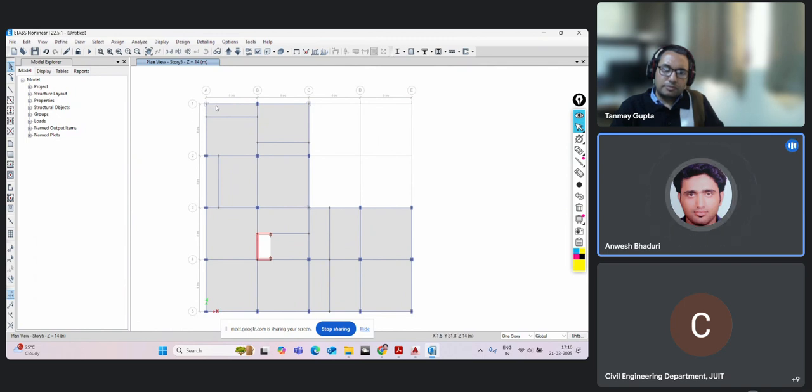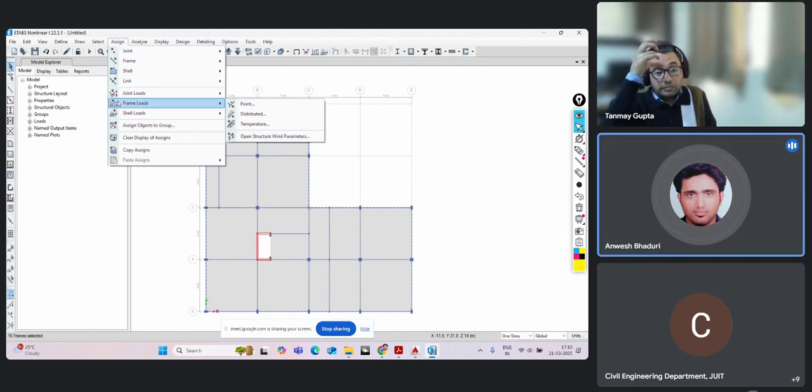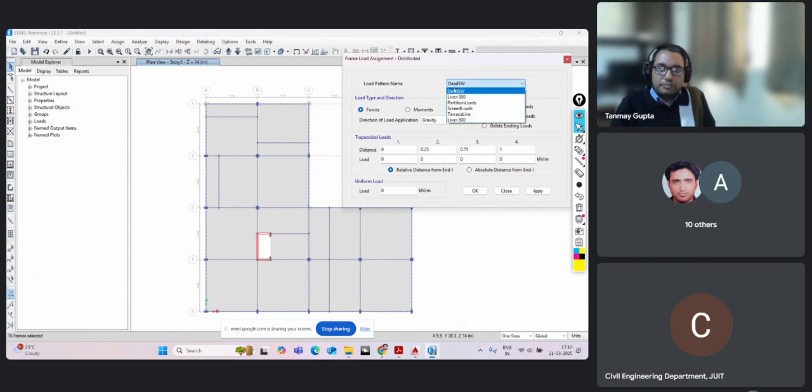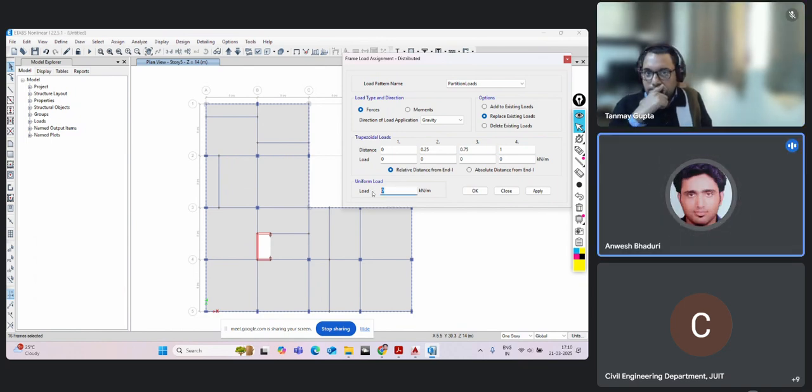I'll give parapet loads over here as partition loads along the exterior of the roof. I'll select the exterior beams. Then go to assign. I'll be going to the frame loads, and then distributed. Now this will be partition loads, and it will be a uniform load of, say, 3 kilonewton.